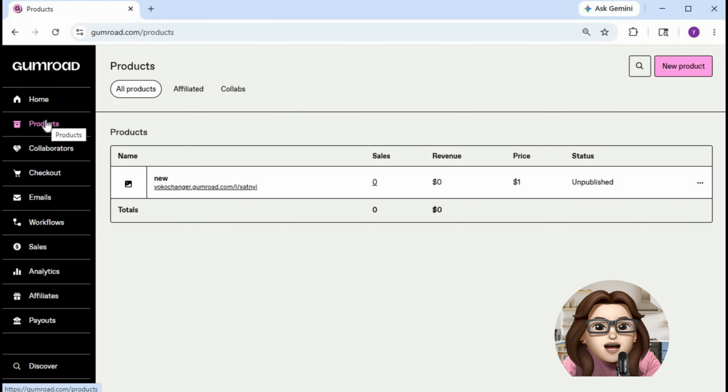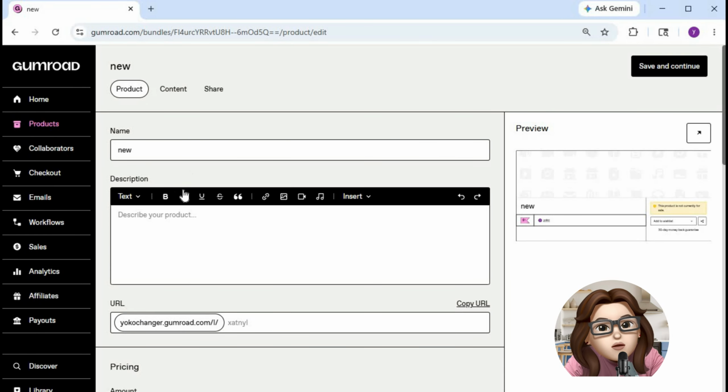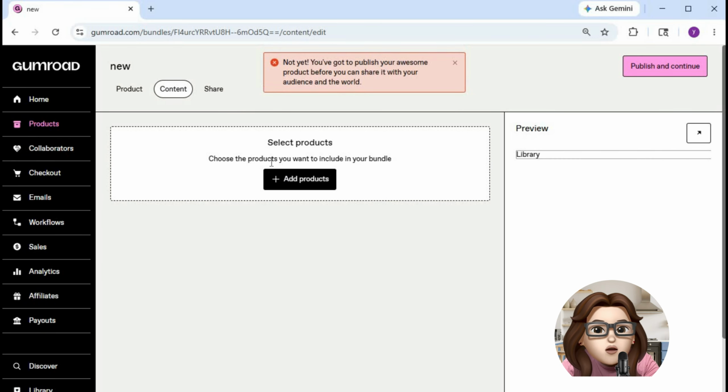Here you will see all the products available in your store. Now select the product you want to add to your card website. After opening the product page, click Share and copy the Buy button embed code or the product link.